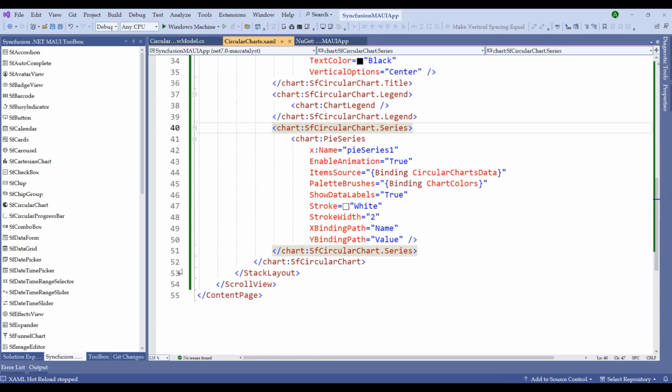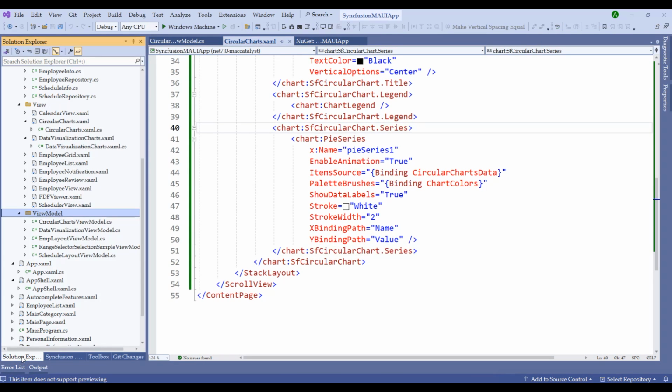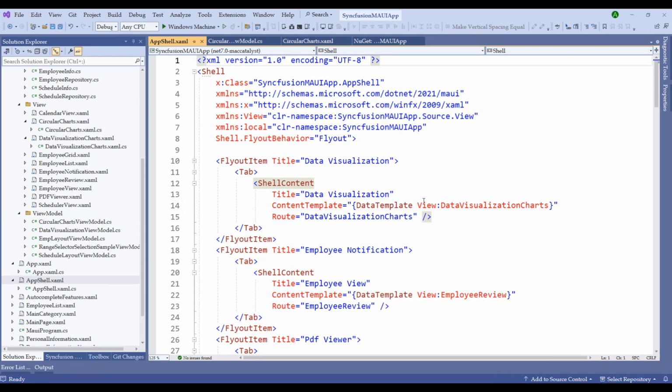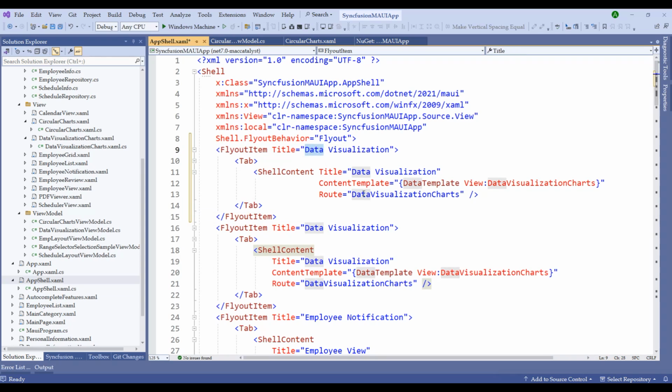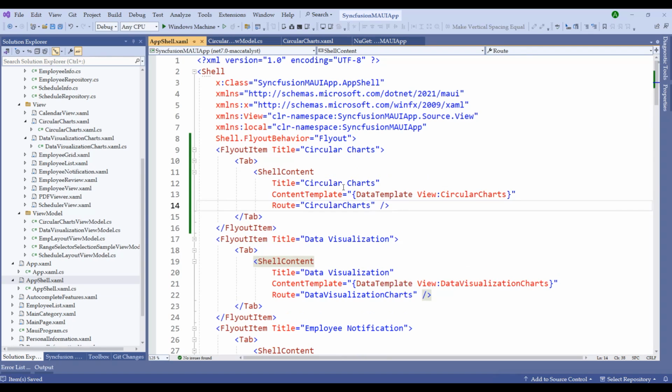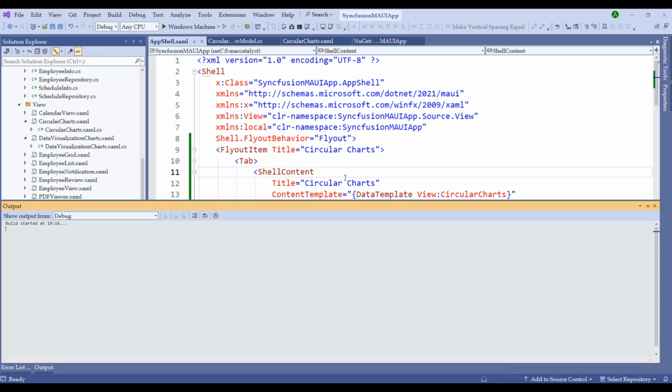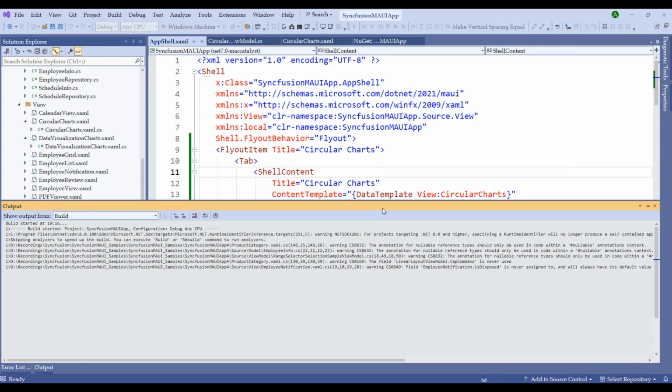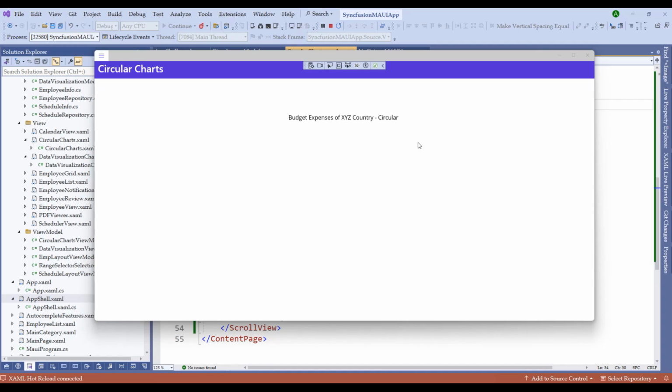Let me stop this application and switch to the Solution Explorer and choose the AppShell.xaml. Let me copy and paste this flyout item and name this as circular charts. Title remains the same, and we are going to change the route to circular charts as well as the content template. Once this is done, let's restart the application and notice the output. Notice that the output is empty except the title.